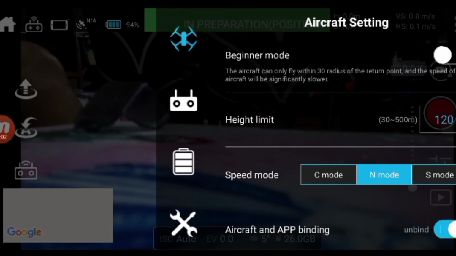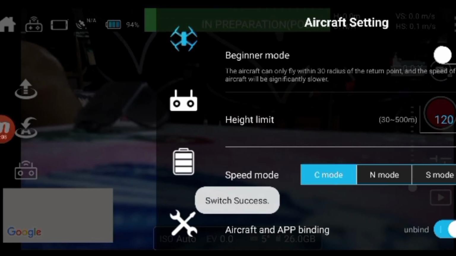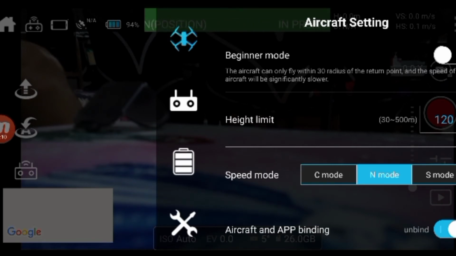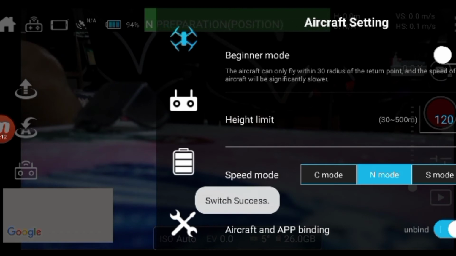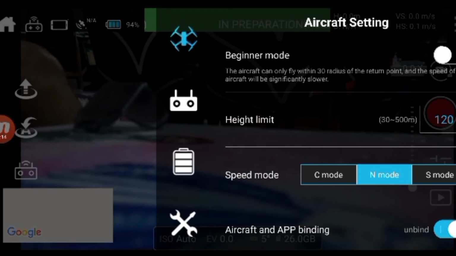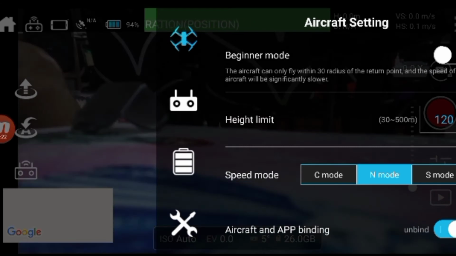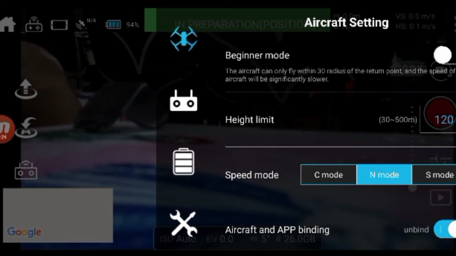And for speed mode, there are three options. You can choose C mode, which I think is Cine mode, normal mode, and sports mode S. If you want to go faster, you can switch to sports mode. If you want some cine-like footage, you can choose C mode. Or if you want just the normal thing, you can choose normal mode.